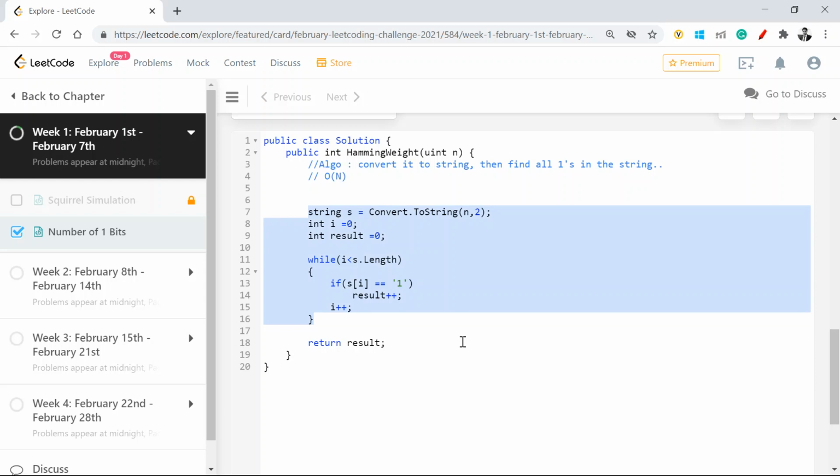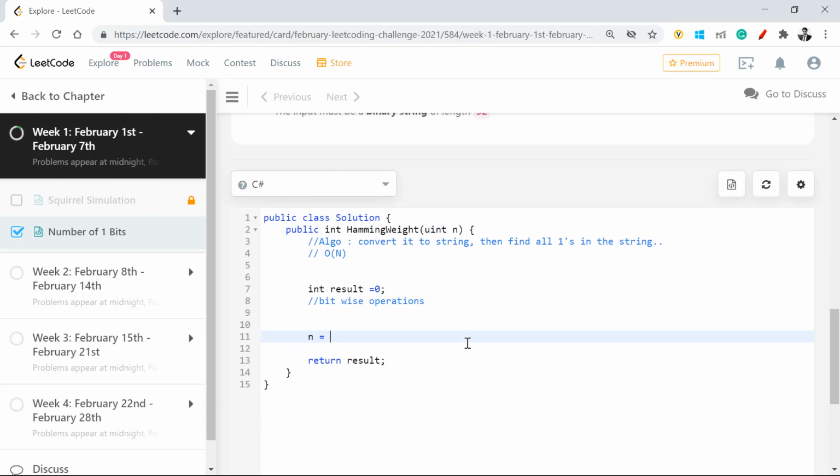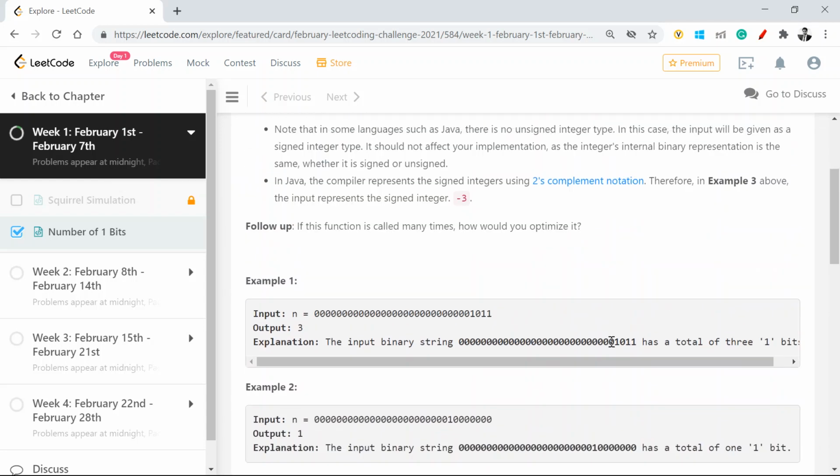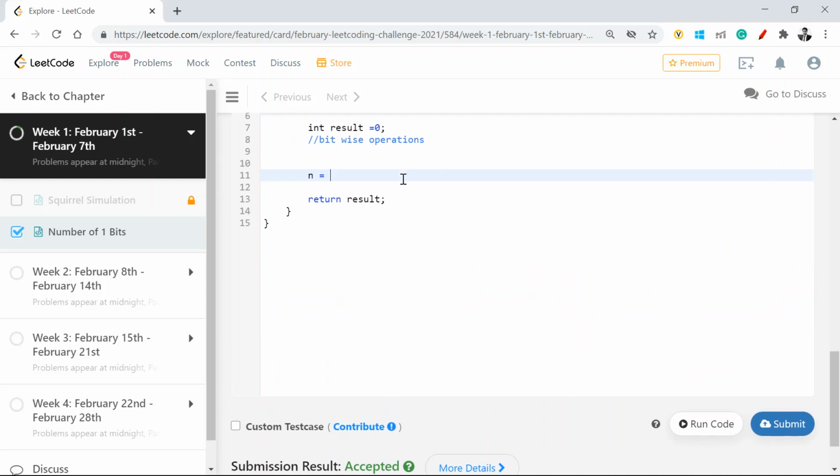But how can I optimize it? I can optimize it by using bitwise operations. Now what I'm going to do is say I'm given n equal to this, which is the input given to us.